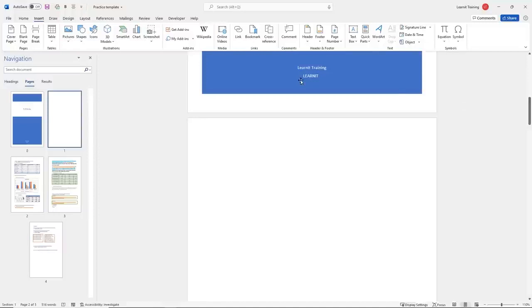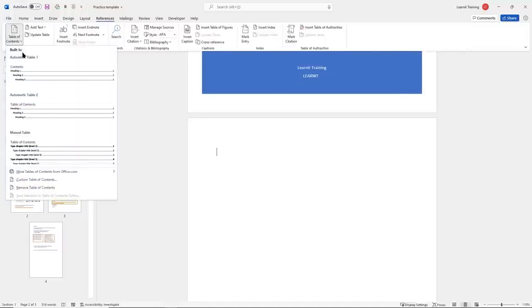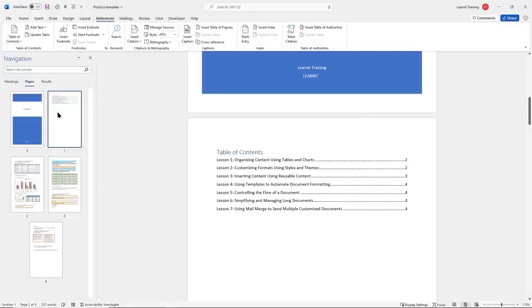So everything looks good. I'll head over to my References tab. I'll click on the table of contents. And maybe I'll use automatic table 2. It gives you a little preview of the type of style that's being used and the heading. I'll click on automatic table 2. And just like that, it gives me my header for the table of contents. And here are my different lessons, 1 through 7, based on the headers that I created.